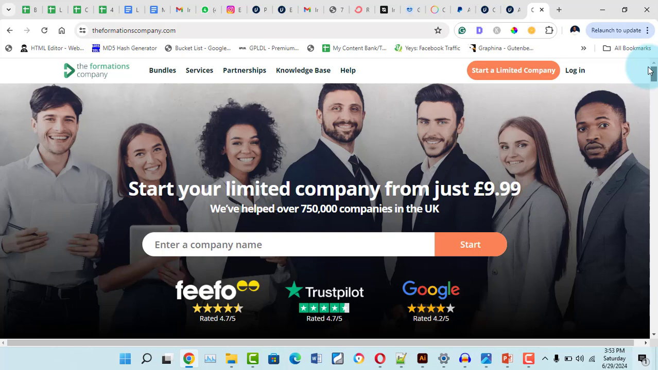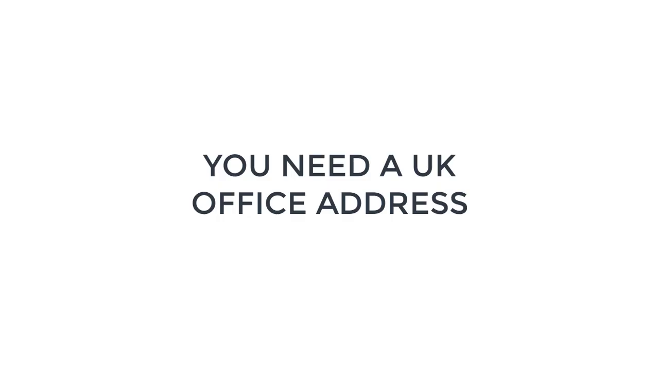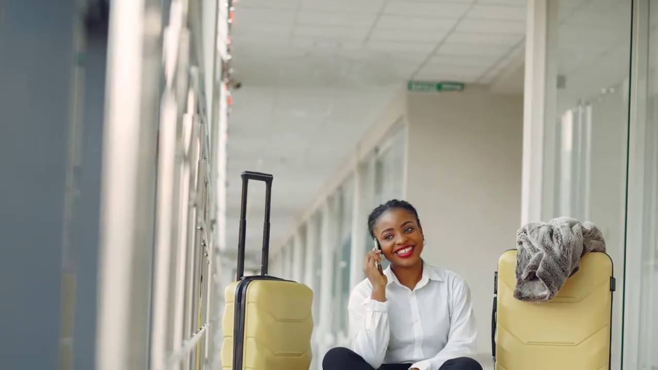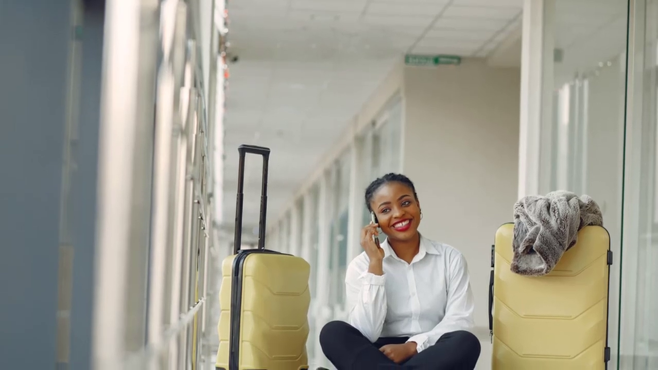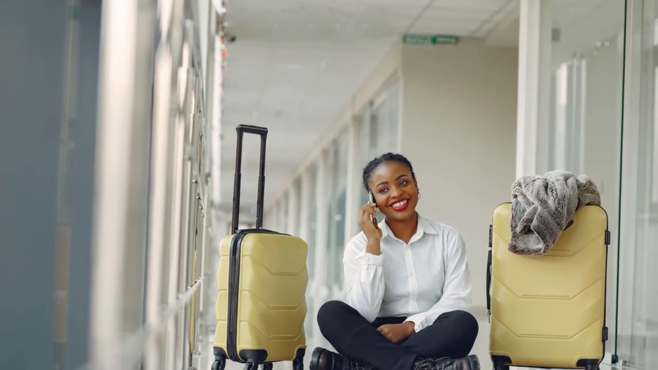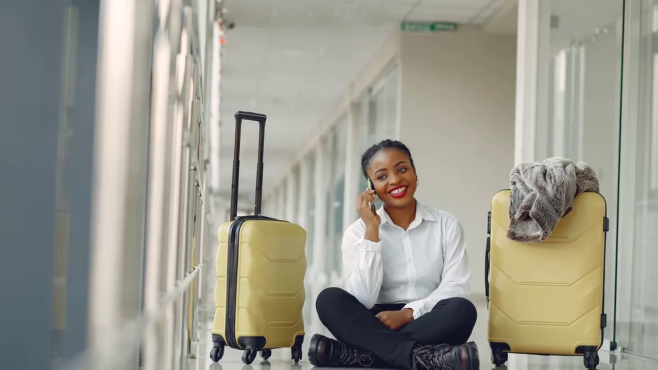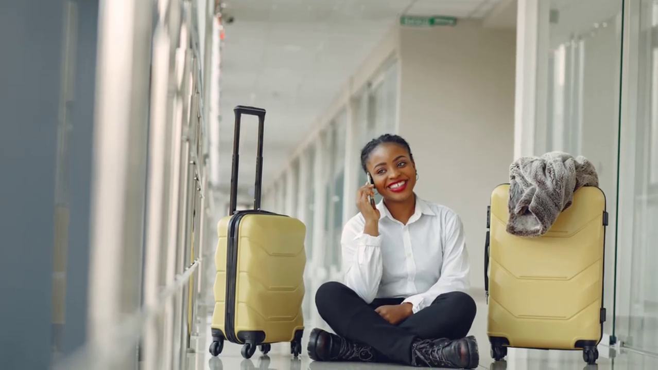Then you also need a company address, and that's where you might have a bit of challenge. But it shouldn't be challenging now because virtually everybody in Nigeria knows at least one person that lives in the UK. So what you need to do is to speak with them and tell them you want to form a company with their current address.